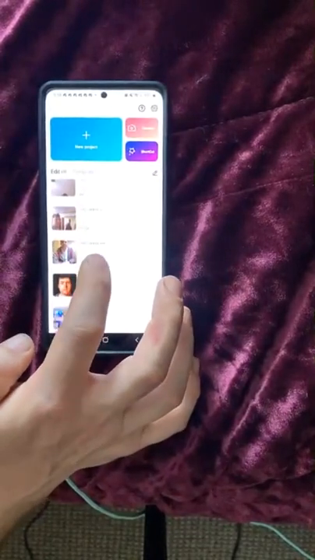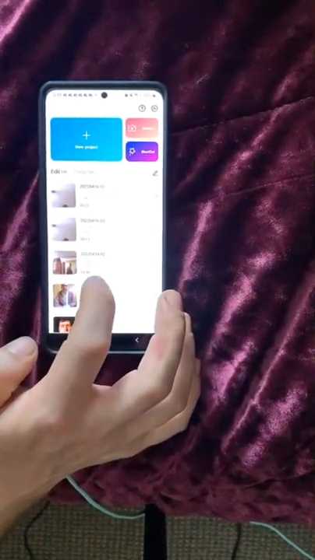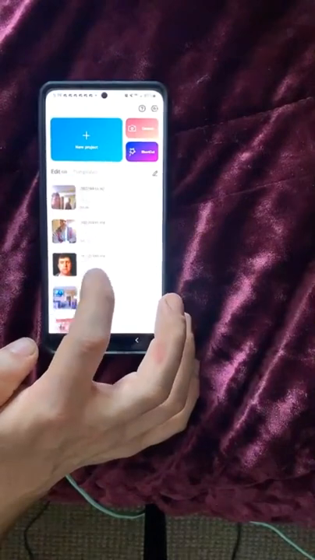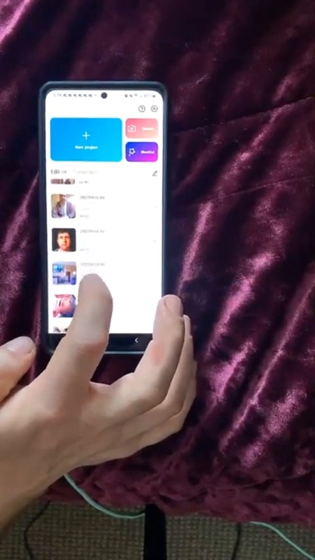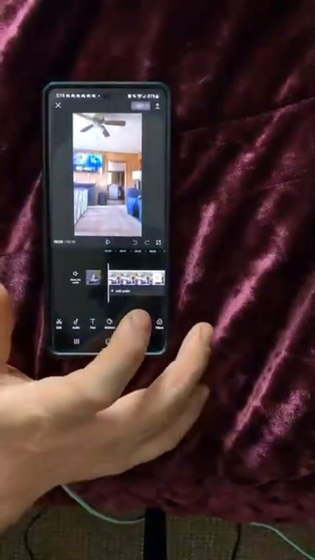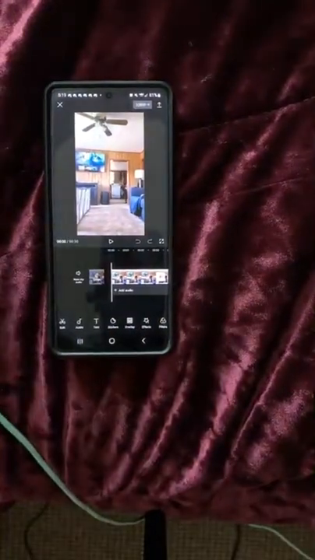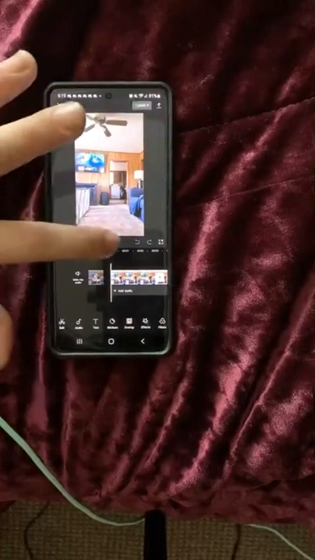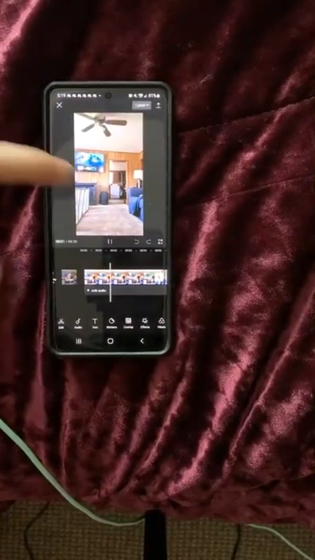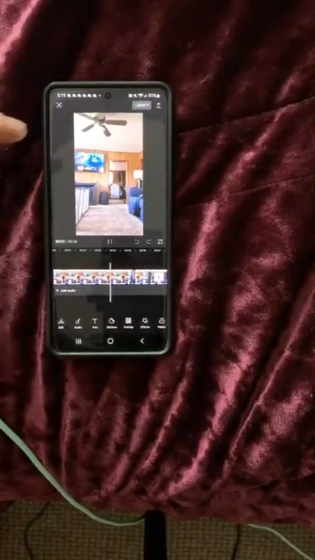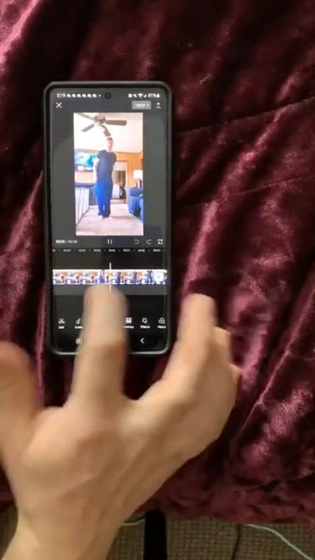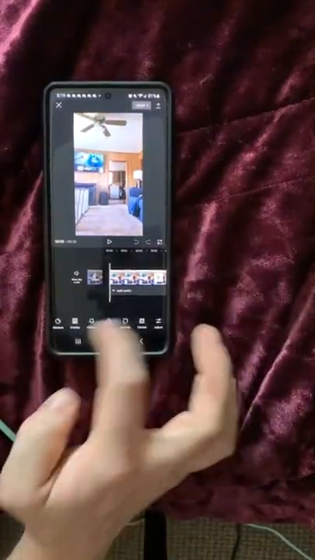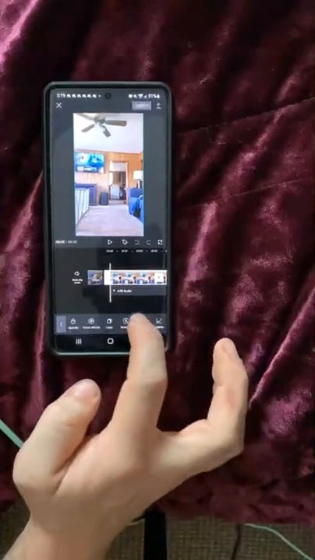So now let's do coming out of a portal, like the whole body. All right. So let's say you want to suddenly appear out of a portal. So what you want to do is you want to film yourself with nothing in the background, so you can get that freeze frame, right?